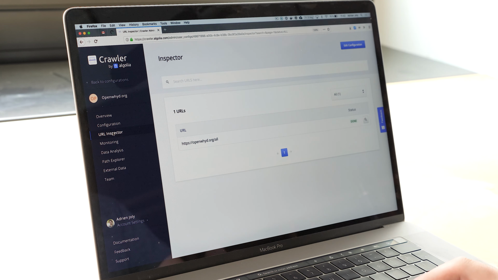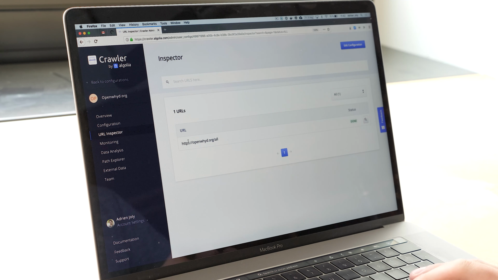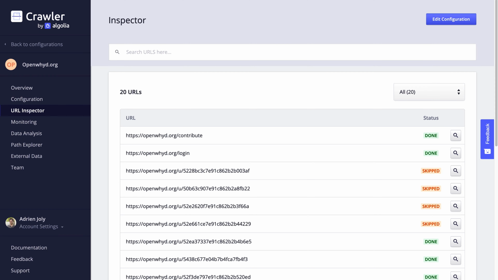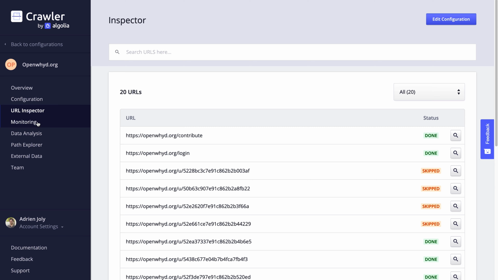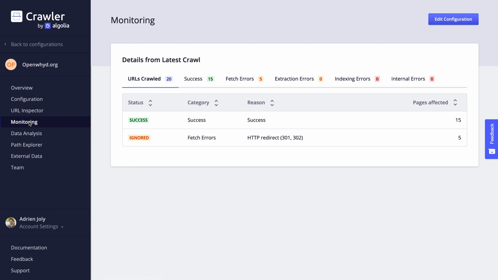When the crawling is done, you can use several tabs to see how the crawling went. The URL inspector is a way to see the status of every web page. For example, you can see that some of the pages were done and some data was extracted from it, whereas some other URLs were skipped. This could be because there was a redirect code on that page. The monitoring tab gives you a bird's eye view of all the successes and statuses of crawling the website. For example, you see that 15 URLs were successfully crawled and 5 URLs were redirects to other pages.